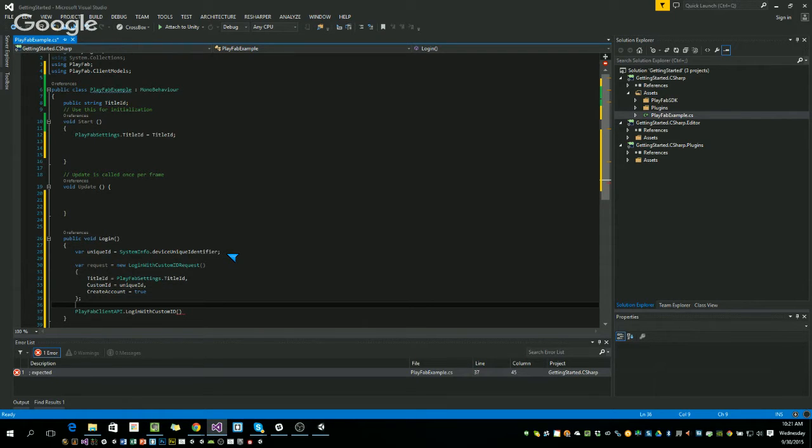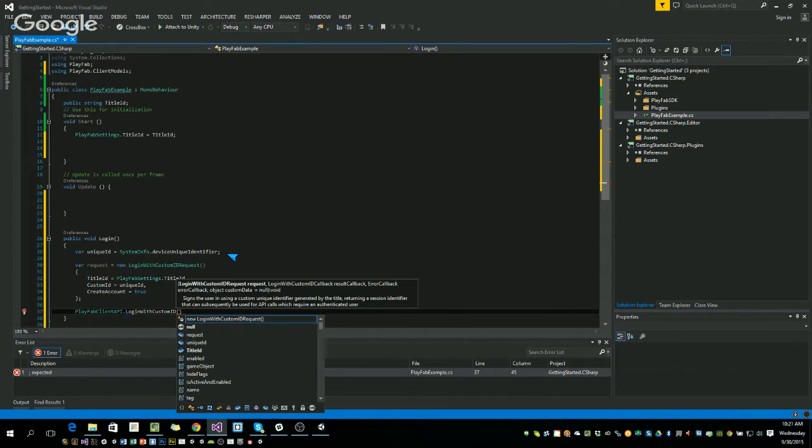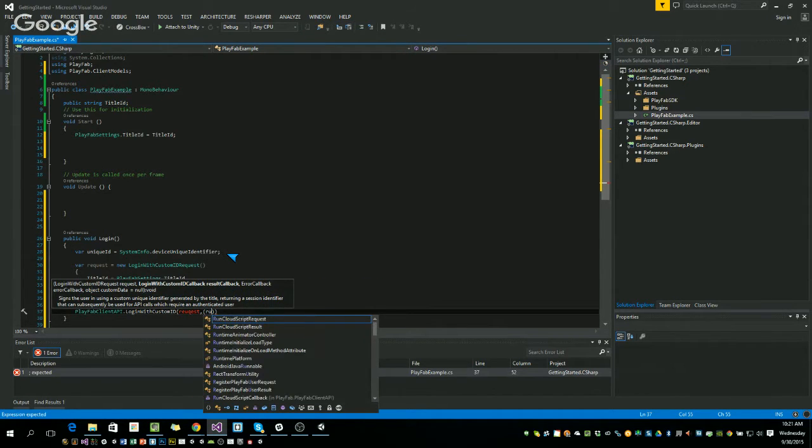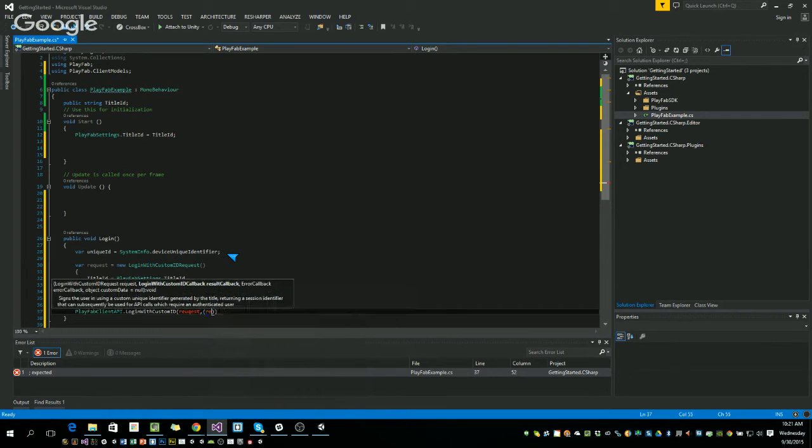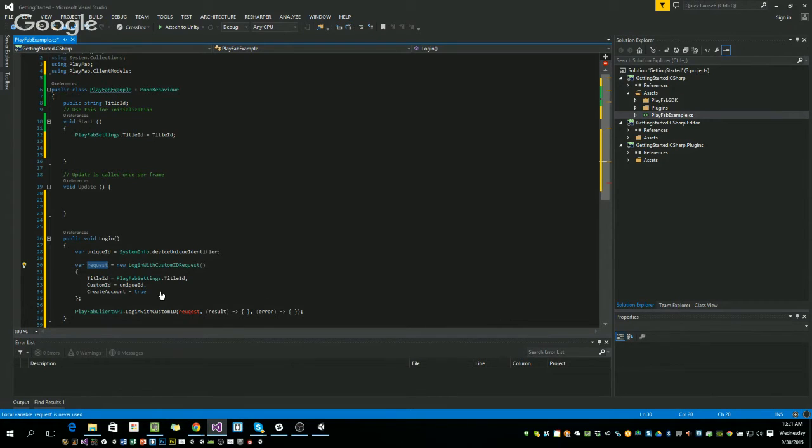Any questions yet? No. And then we can put in the request object right here. So this is going to return a result. And then I'm going to just do this in a lambda fashion. And it's also going to return an error, possibly an error callback. I'm going to go over those real quick. And I misspelled request, didn't I? There we go. Fix that one.